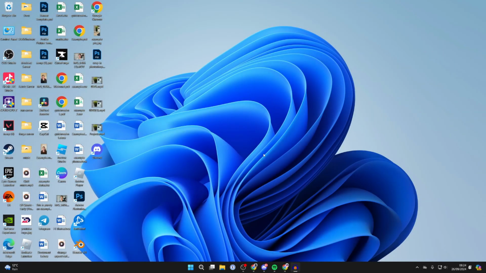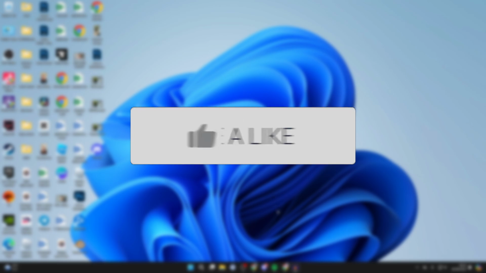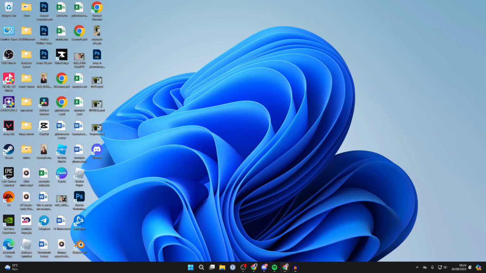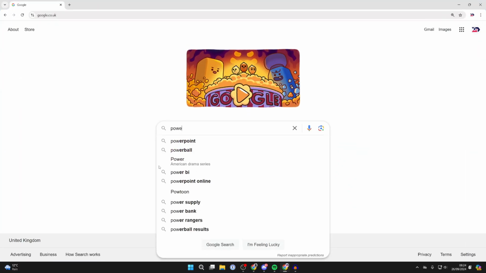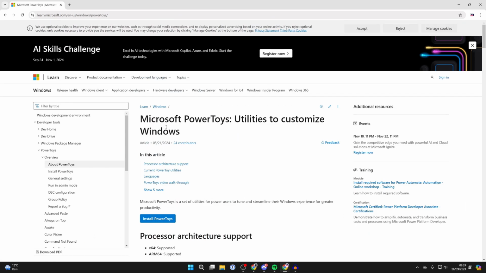We'll guide you through how to disable a keyboard key in Windows 11 and 10. To do this, we will need an app. So open up your web browser and come to a search engine, and you want to search for an app called PowerToys, like so. Go and click on it, like so.